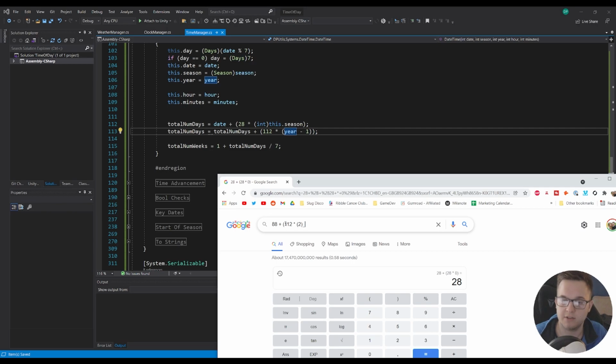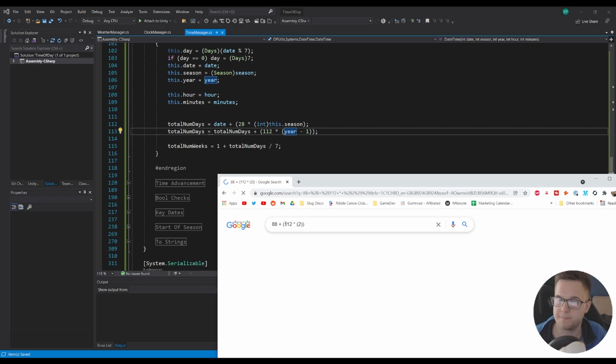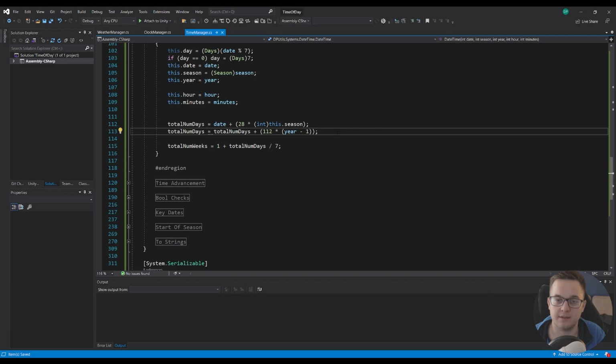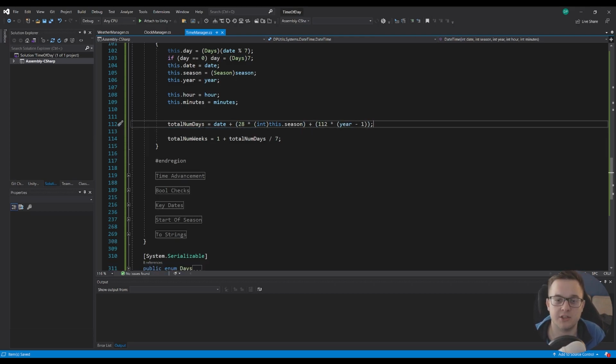And then we can just get this back. So that'll actually be 3. The total number of days will actually be 312, taking into account the year. And you know what? We can simplify it even further by adding that to this. And then, so there we go. That's our calculation to figure out how many days are in a year.